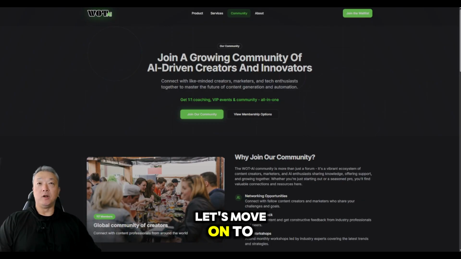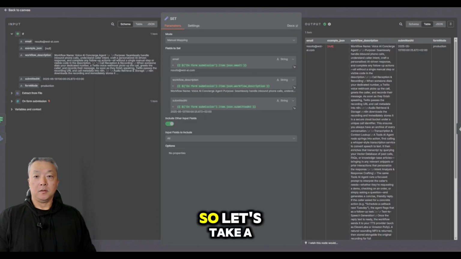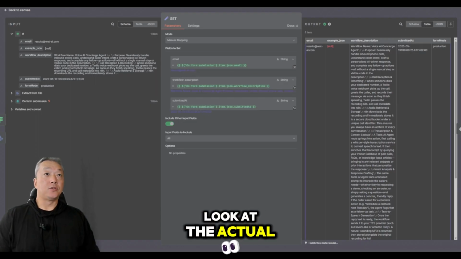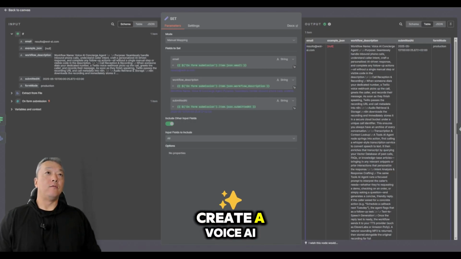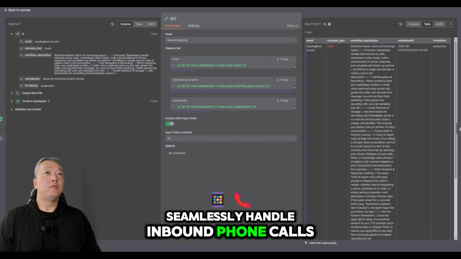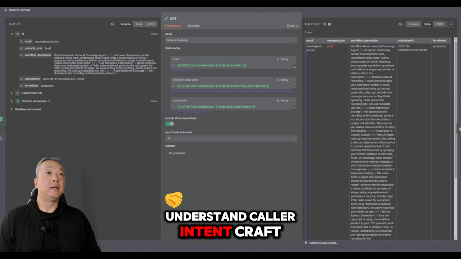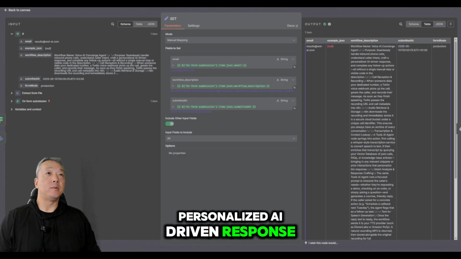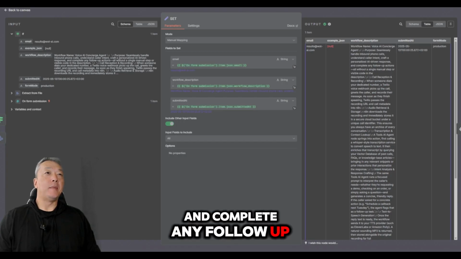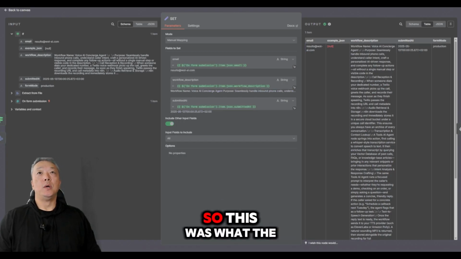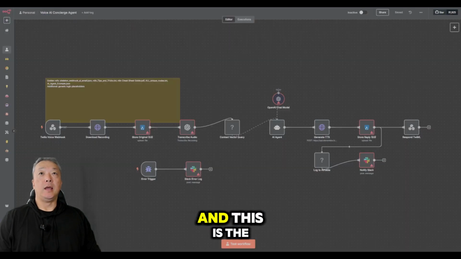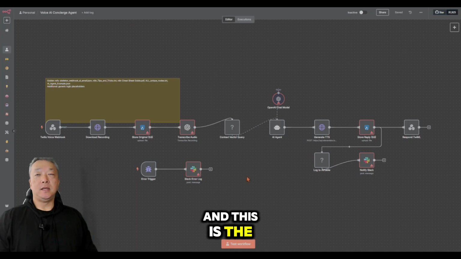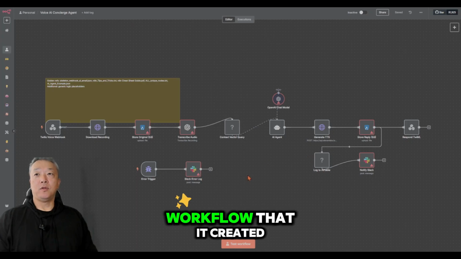All right, let's move on to the results. So let's take a look at the actual request here. It was to create a voice AI concierge agent to seamlessly handle inbound phone calls, understand caller intent, craft a personalized AI-driven response, and complete any follow-up actions. Okay, so this was what the workflow received, and this is the workflow that it created.